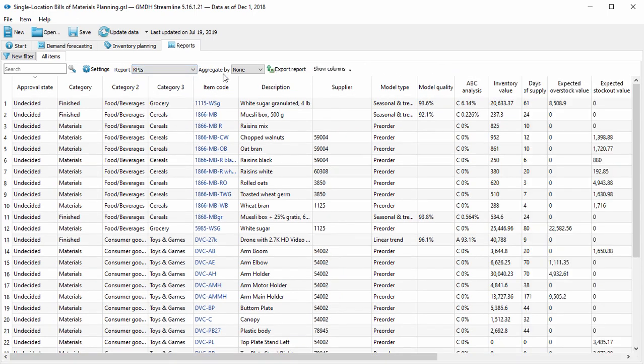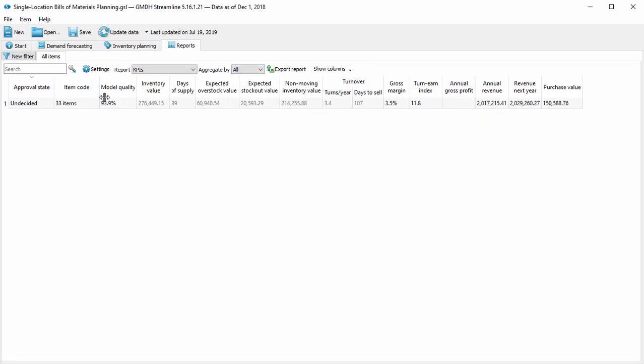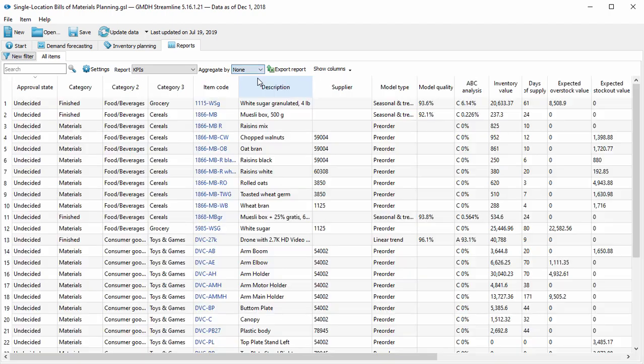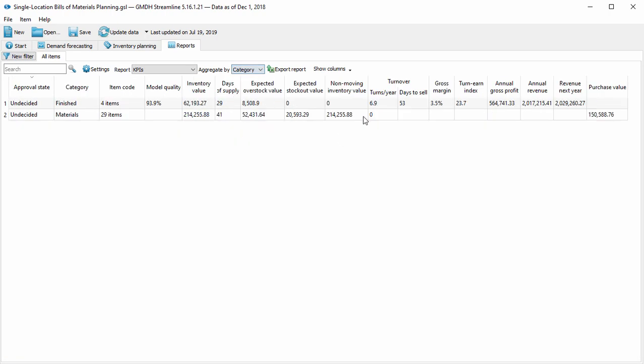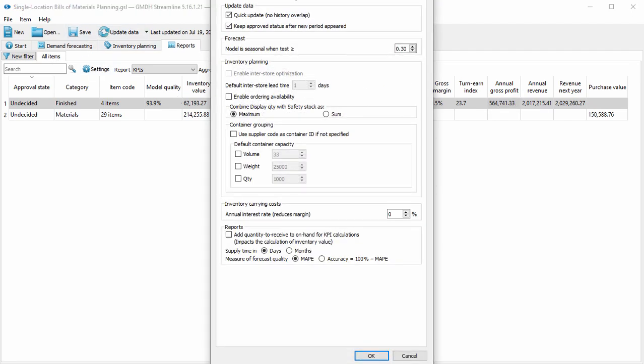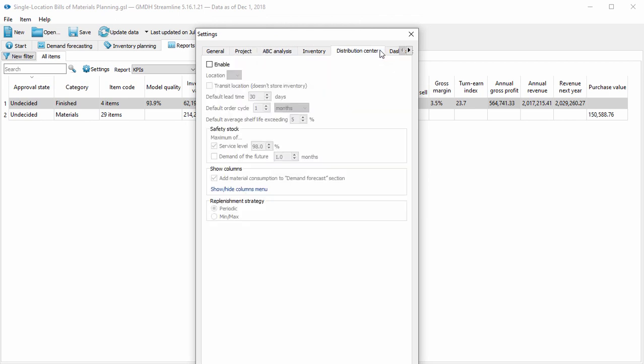So the KPIs report is probably the key report aggregated on a company level. You can see all the key indicators here. Expected stock out, overstock, non-moving inventory, total turnover, etc. And you can manipulate the project, combine, and aggregate in different ways. Most important indicators are here, and they're also reflected in the dashboard that we're going to enable right now.